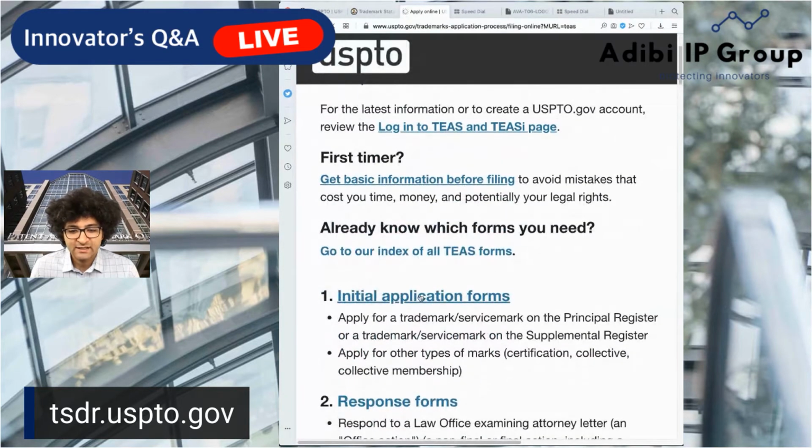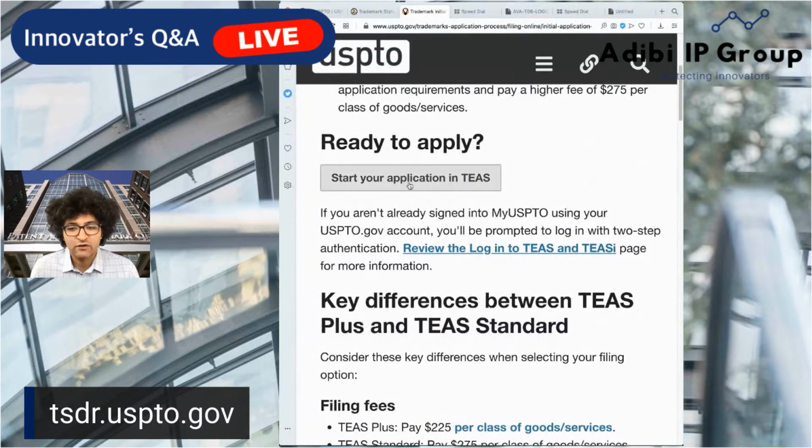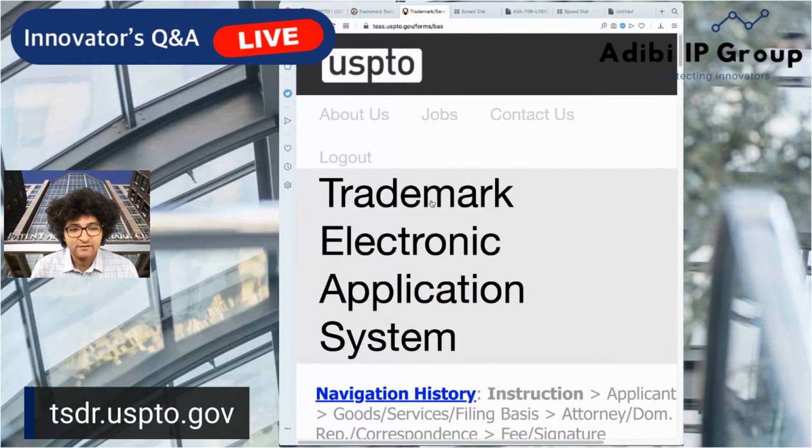When you scroll down, you're going to see this option called Initial Application Forms. That's the one that you want. This is the way to get started. And then when you scroll down further, you're going to want to click Start Your Application in TEAS. I'm already logged into uspto.gov, so it's going to take me directly to the application.